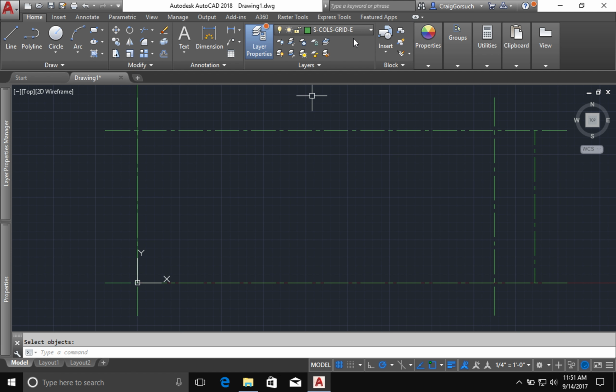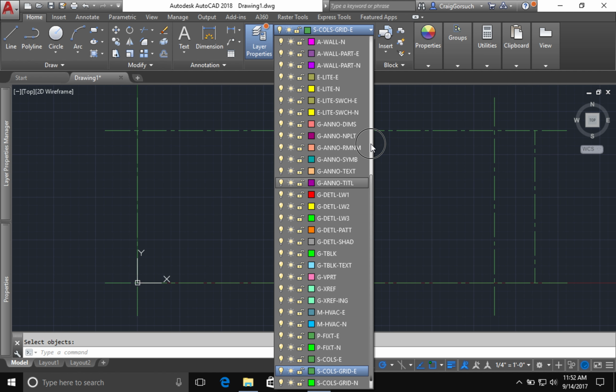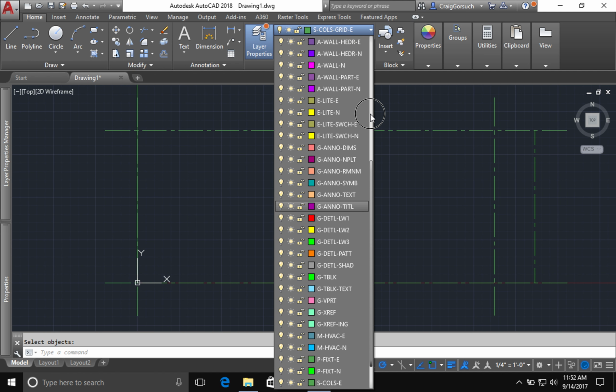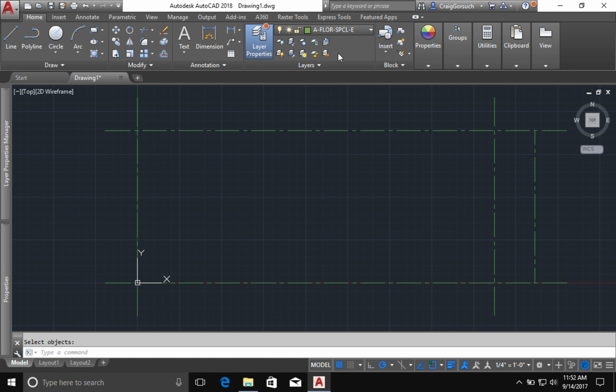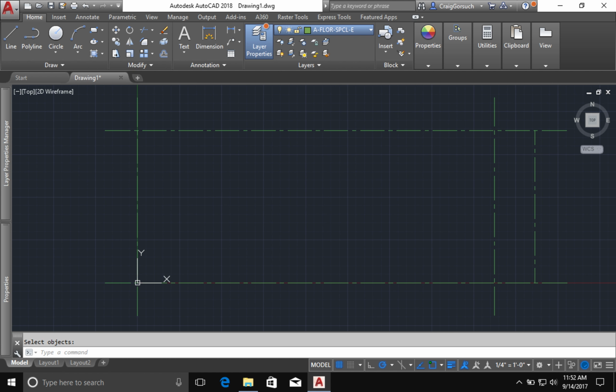I'm going to change my current layer. I'm going to move this up to a wall. Dash E is my existing wall. Oops, hate it when that happens. Here it is right there, A-Wall-E.